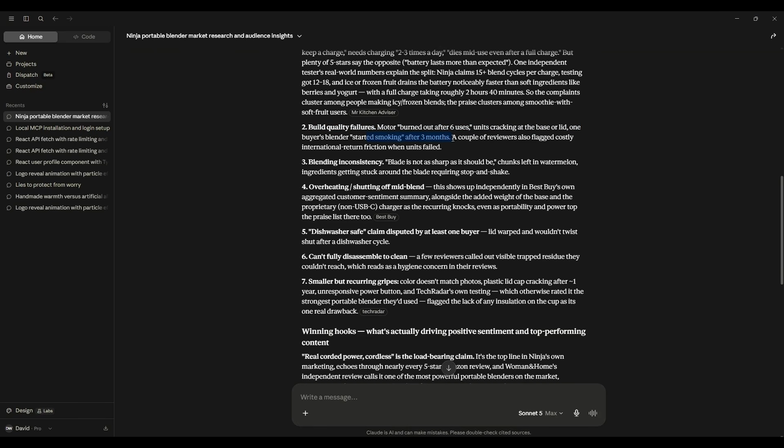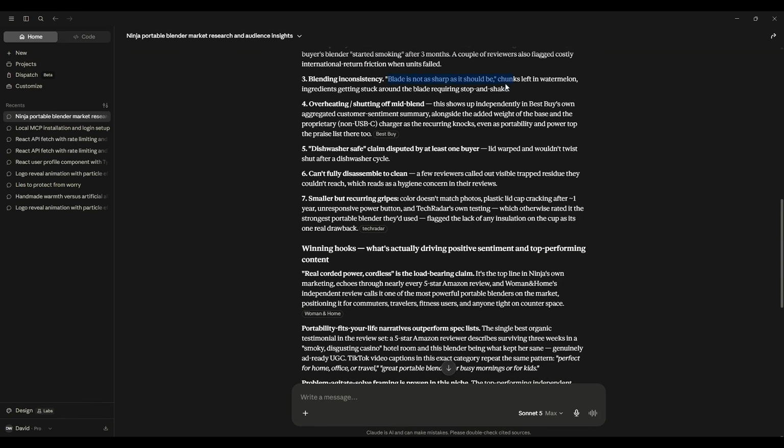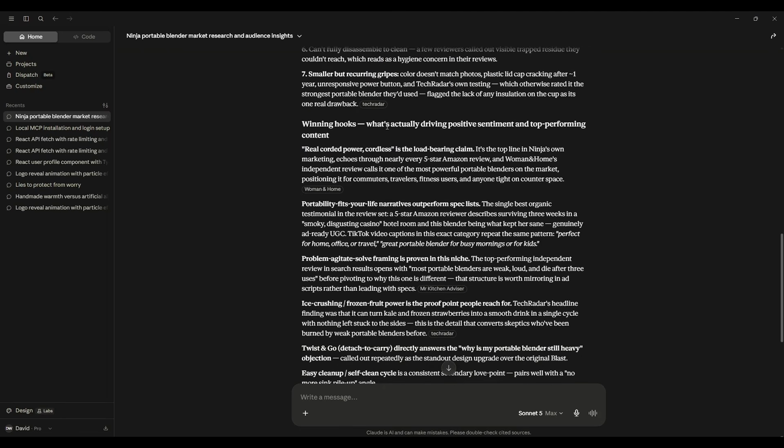One buyer's blender started smoking after 3 months. Then, blending inconsistency, overheating, or shutting off mid-blend. The dishwasher safe claim is disputed by at least 1 buyer and more. After that, the winning hooks.